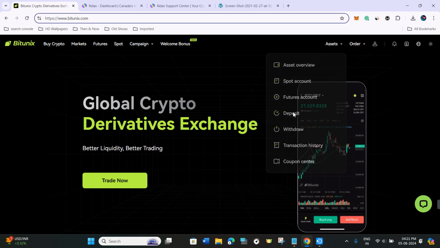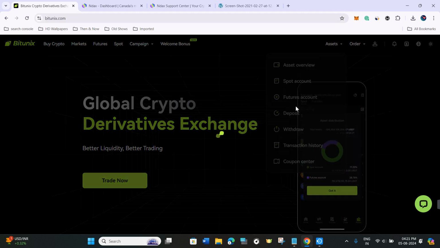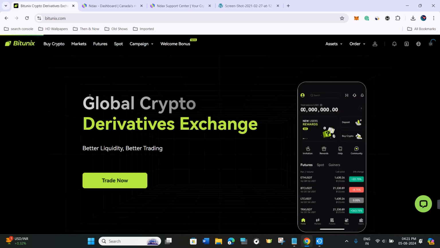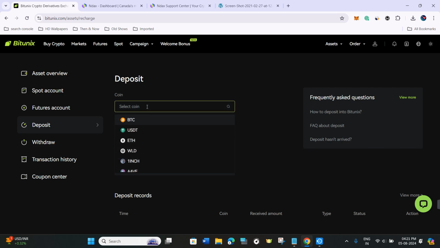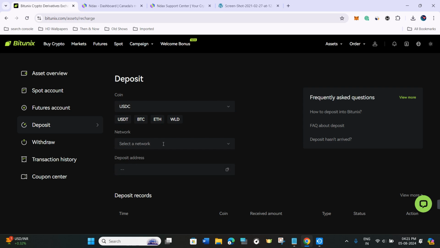simply hover over to assets. Now you need to click on deposit. After clicking on deposit, it will show you various options, but you need to select the coin. So click on the select coin option, then type USDC in the search bar. Here you need to select USDC, then it will ask you to select the network.